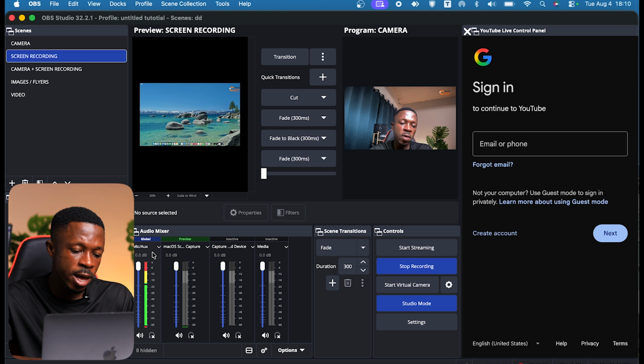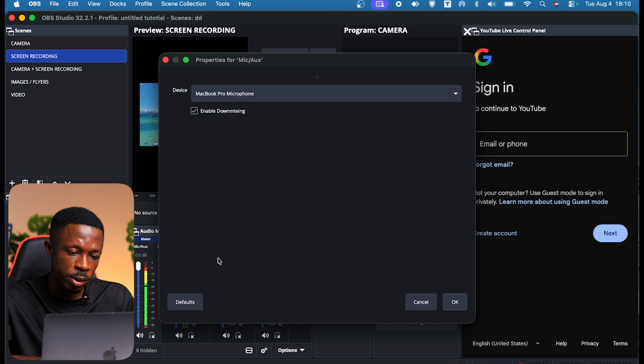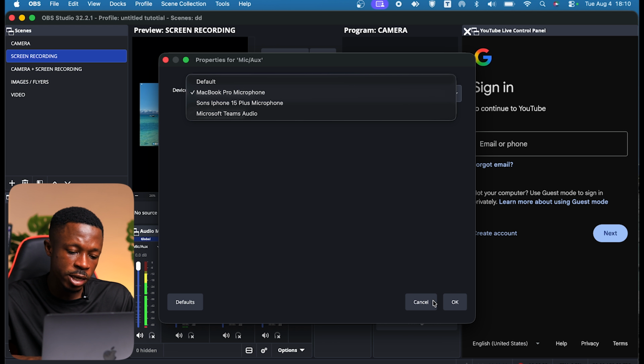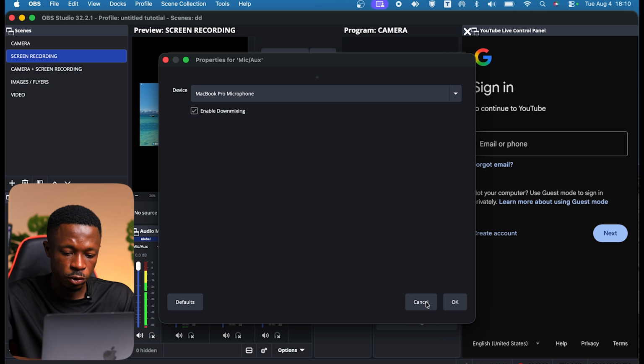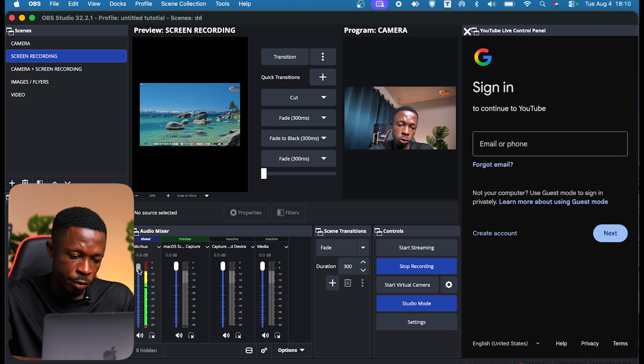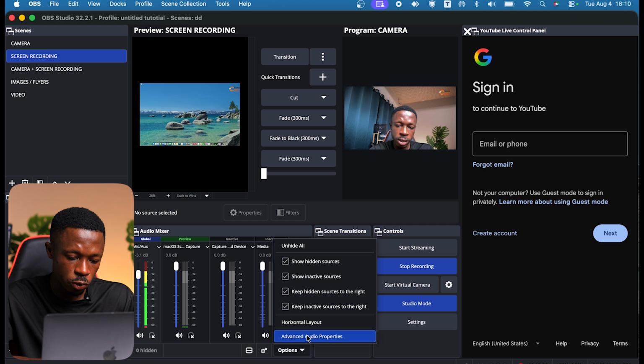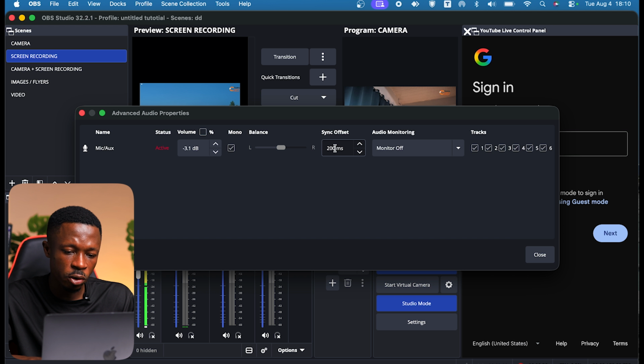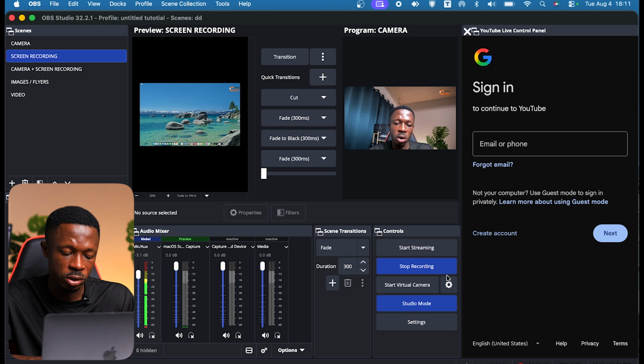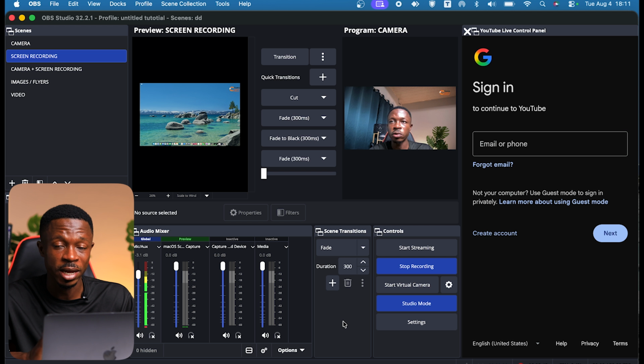The sound over here, if you want to change it, you can go to properties, then select it, then change it. So you select the sound card you have inserted into your PC, then you can change it. Or you can also reduce the gains. So that is how it is. When you come to options and go to advanced audio properties, maybe your sound is not syncing, so you can add some delays over here. When you're done, you can hit close. From that, your sound is going to sync with your video, so you can start recording, you can start your streaming, then you are good to go.